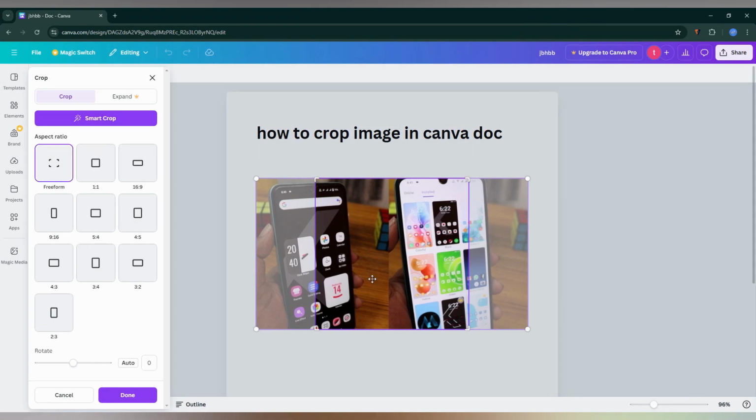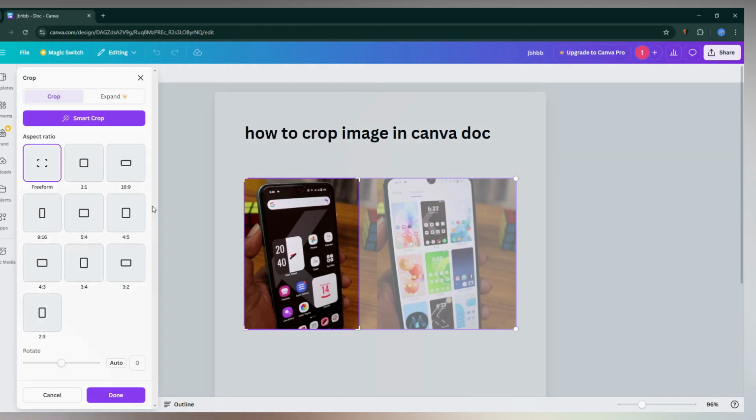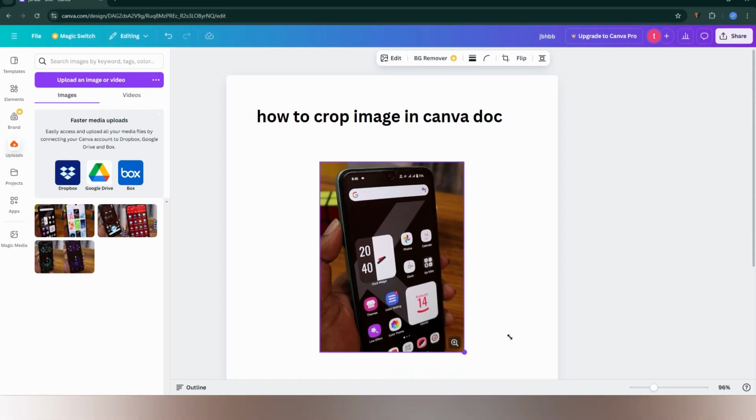free form. I just go with the free form. So you can use the free form where you can make any ratio you need. So I'm going to crop this exactly, and then you just click on the done option. It automatically crops the image, and you can now resize it and use this.